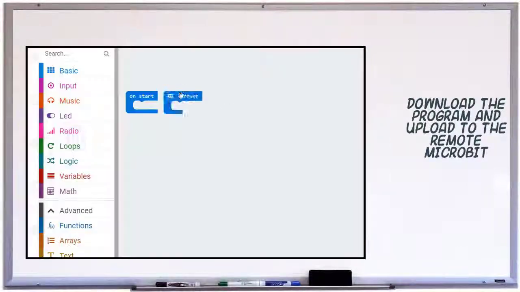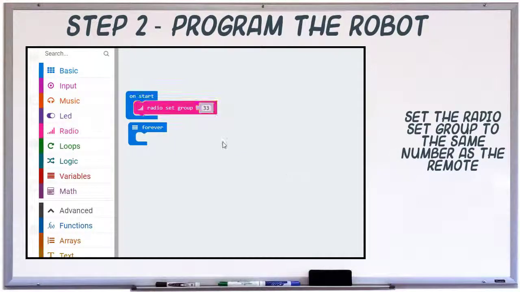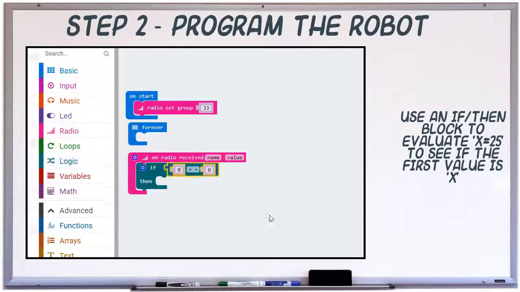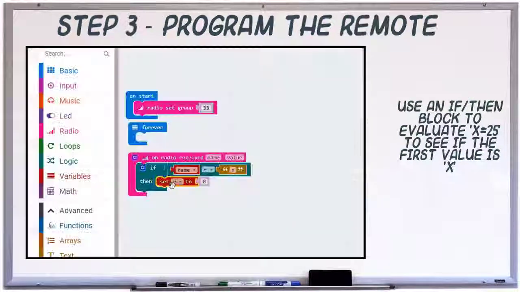Next, set up the microbit that will become our robot. Set up the radio to use the same group as the remote, in my case 33. Use an if-then block to see if the first value in the x equals 25 that we sent is x. This is because we'll also be sending the y-axis later. If it's x, then we'll be setting the variable x to the value being sent. So at this point, x equals 25.